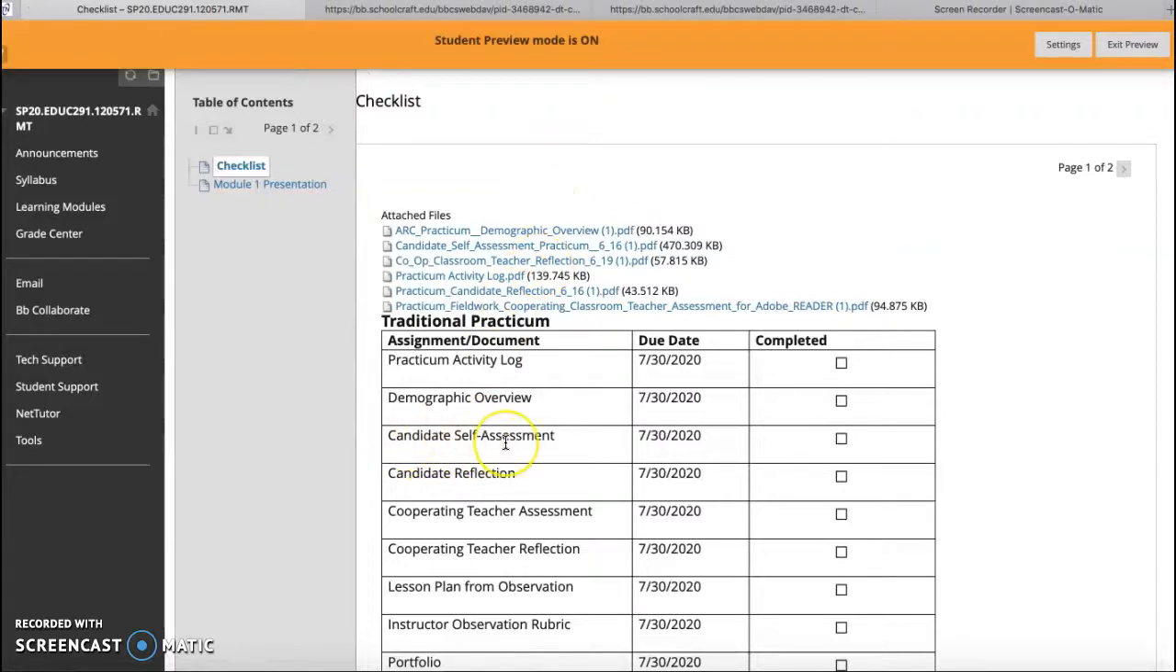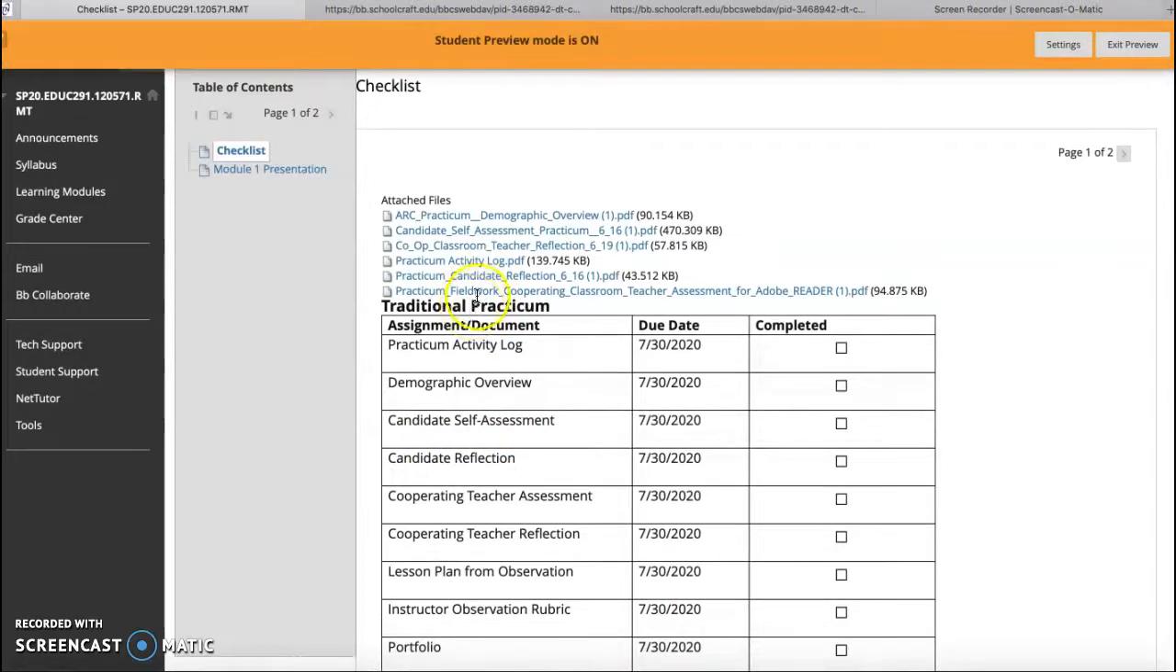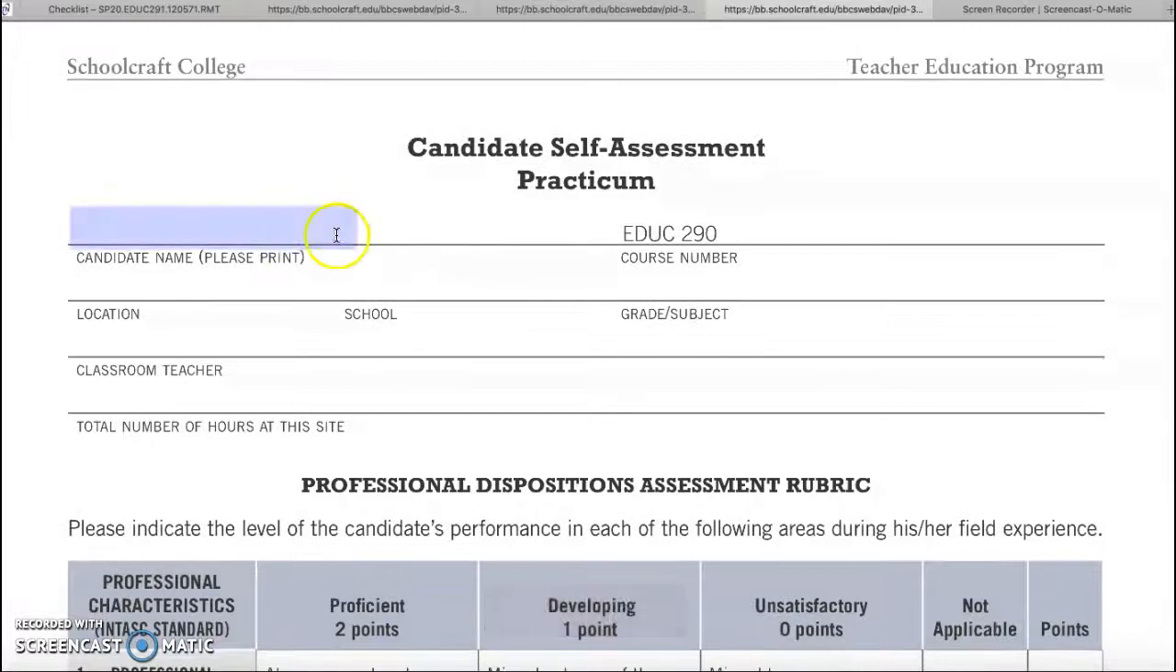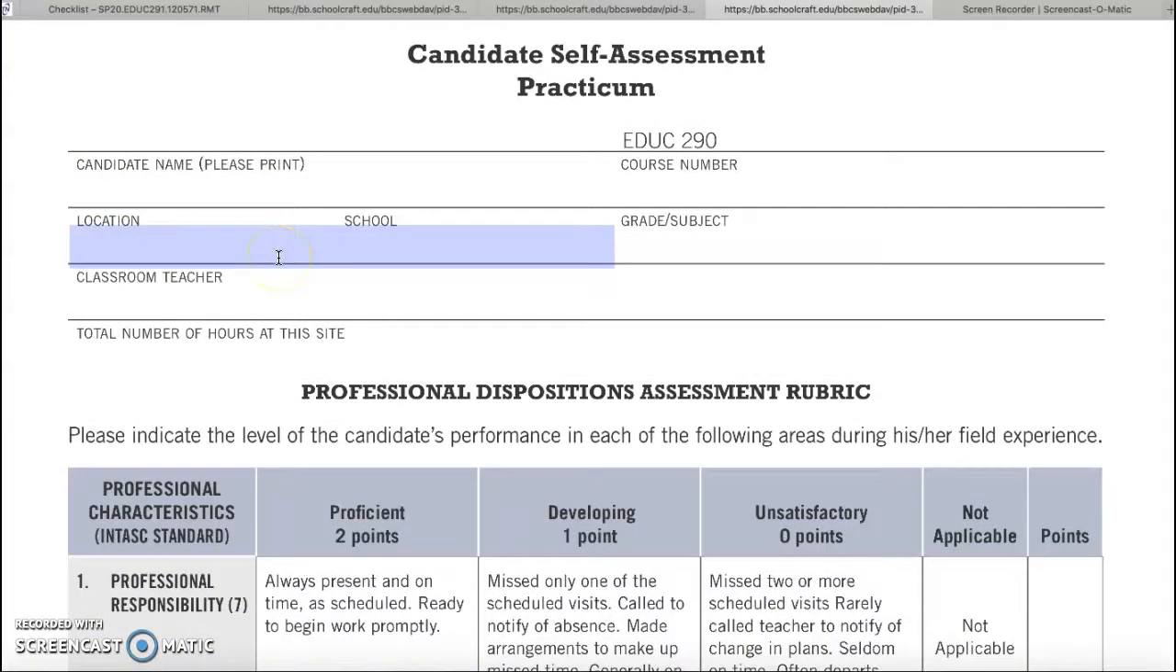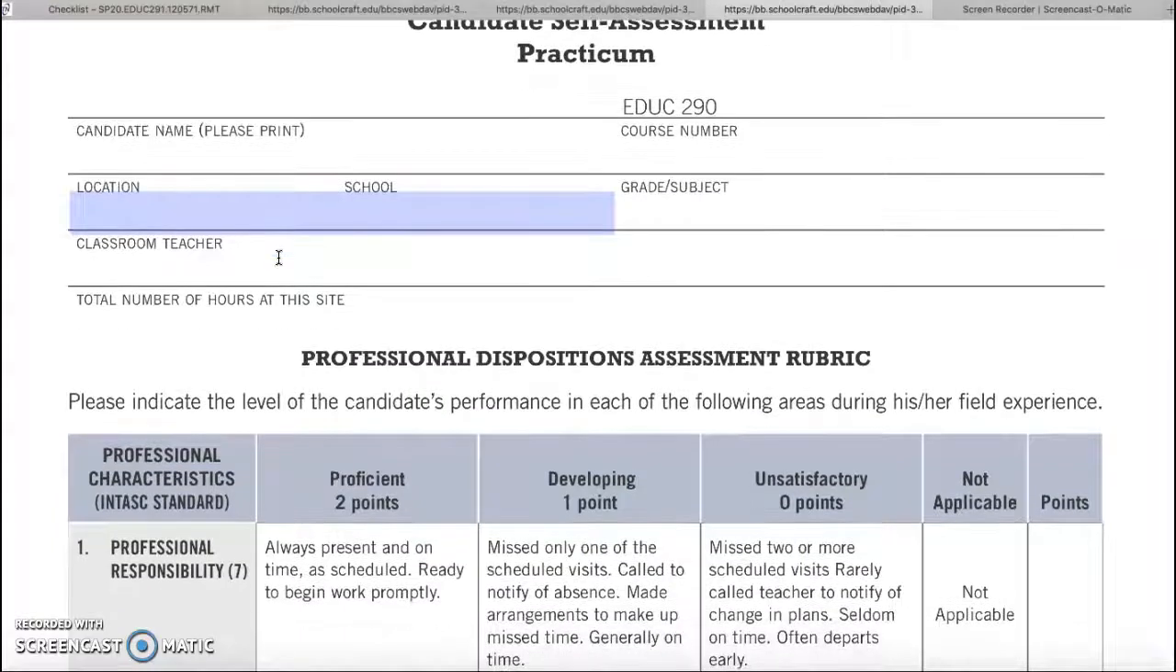Next, we see the candidate self-assessment. We're going to go on here and look for the candidate self-assessment, which is up here. Click on that PDF. You're going to type your name, location, and classroom teacher, who is your cooperating teacher. If you are in the alternate practicum, you still fill this out. You just put your name here as a classroom teacher.